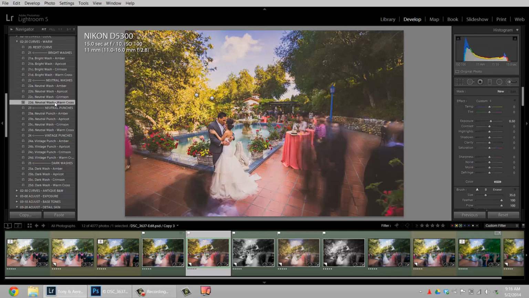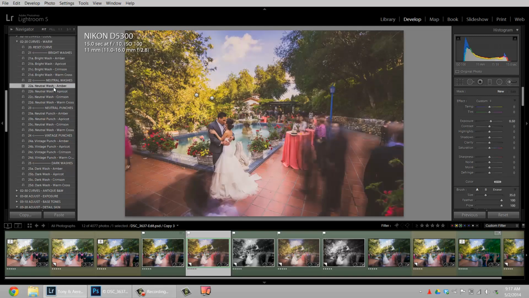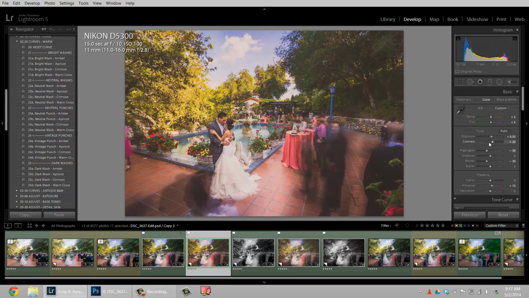I like this neutral wash warm cross and the crimson. These ones always tend to do a pretty good job here. Maybe I could do it brightly, get a bright wash going on, or let's try a dark wash. We really could go any way with this. I'm going to use a neutral wash, try amber or apricot or crimson. I like the apricot. I'm going to hit enter to close the filters here.